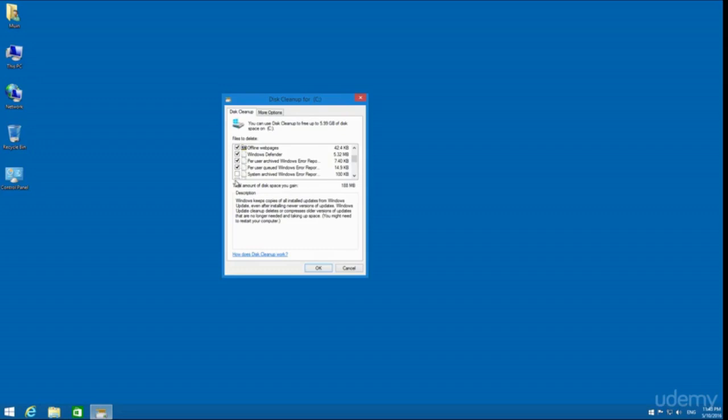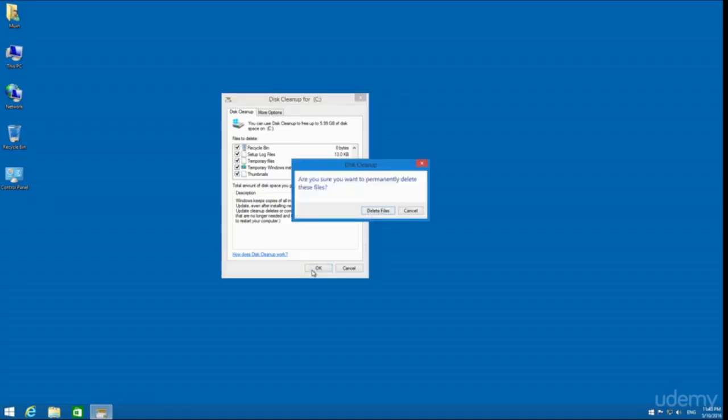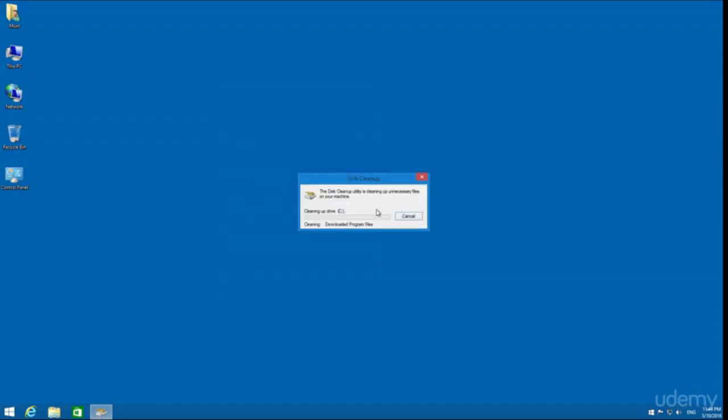The total amount of free space you gain may differ from this lecture because this system is not used as much as yours. Now click OK. Confirm to delete the files permanently. You will not be able to restore these files from the recycle bin. Open Windows Explorer and you will see a significant amount of free space gained.